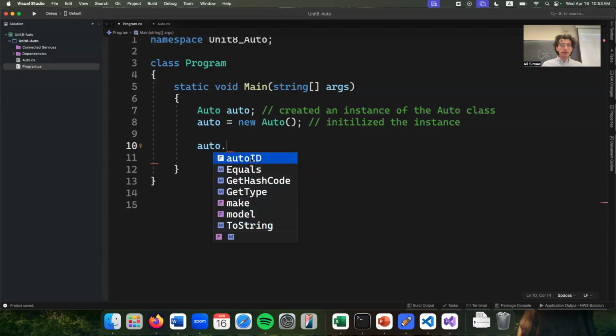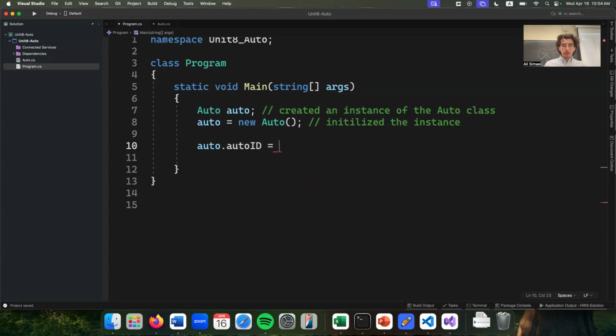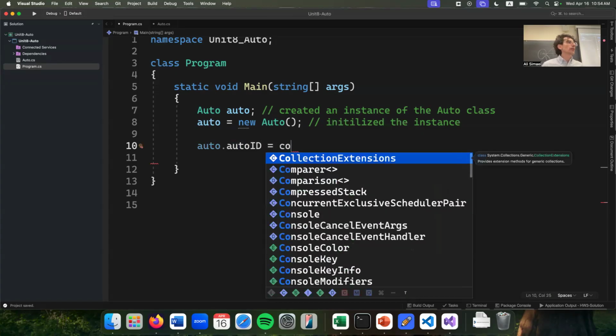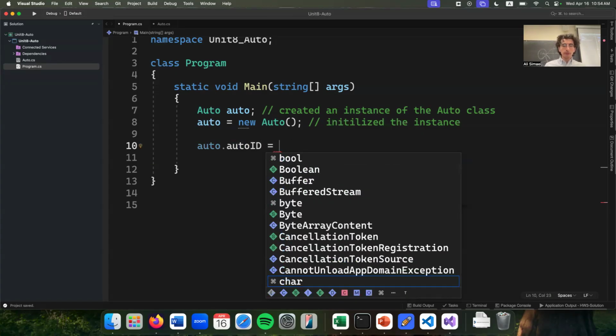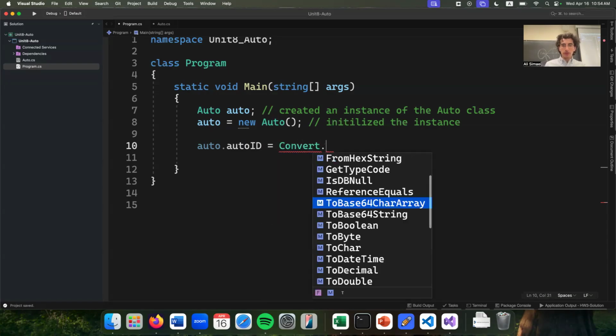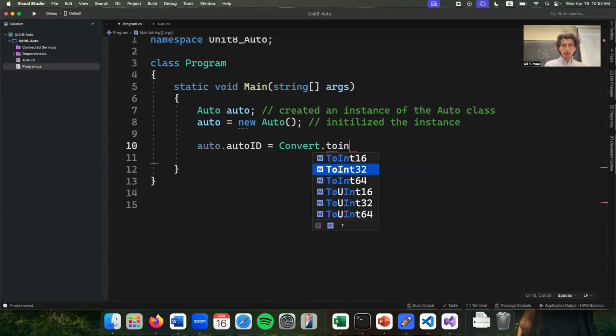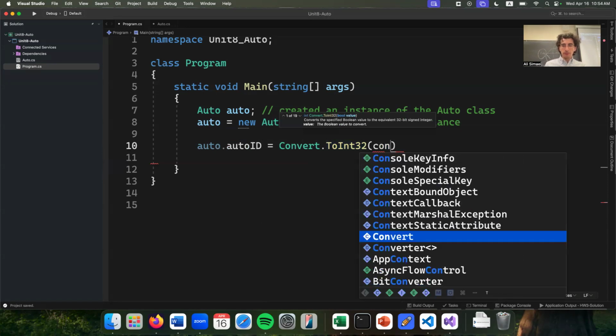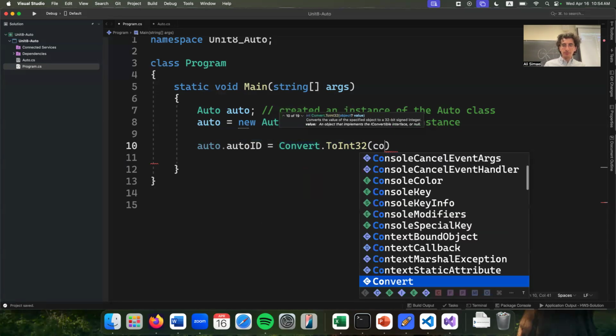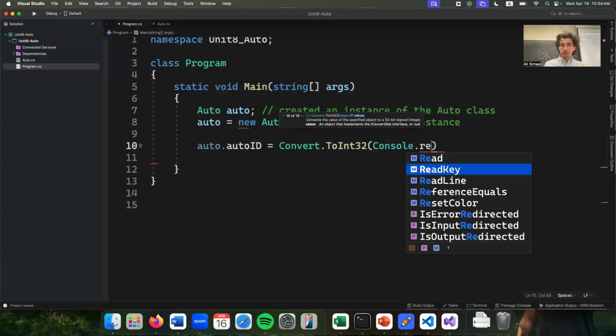So I will just say auto ID. I want to prompt the user to provide the information. Convert dot to int, console dot read line.